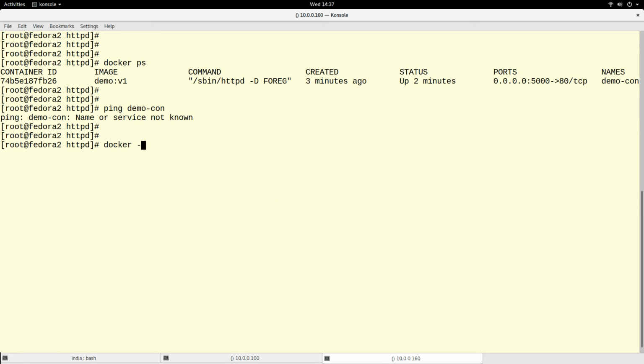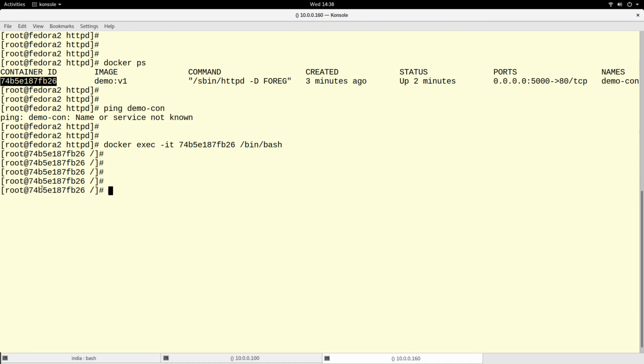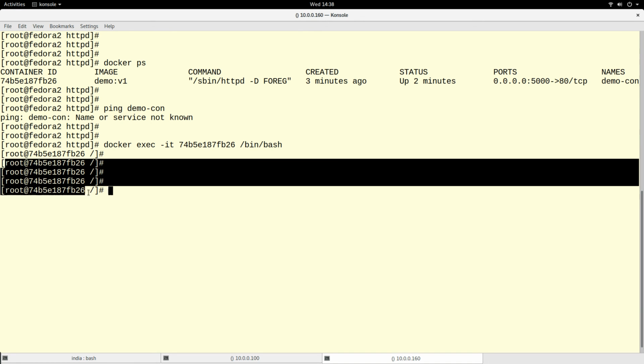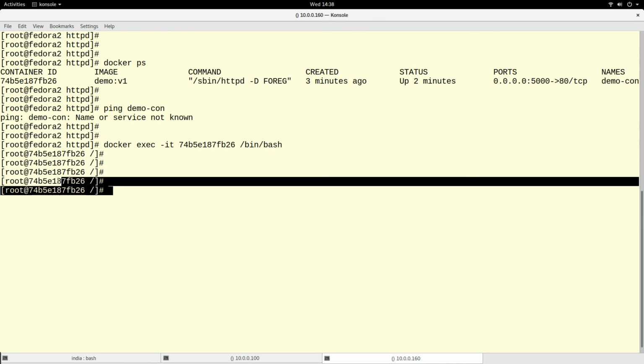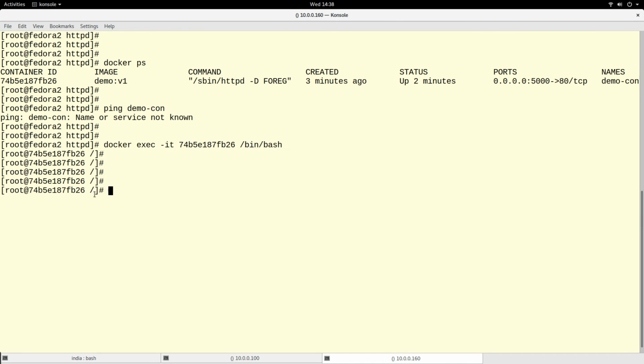In this case, let me use exec. That's another Docker command. I want to attach to this container, so I'll use the container ID. I will say I want to run bin bash. So I am actually inside the container right now, and I'm logged in as root. Working as root on a container might not be the best thing, but for the sake of this demo, I'm just going to do that.